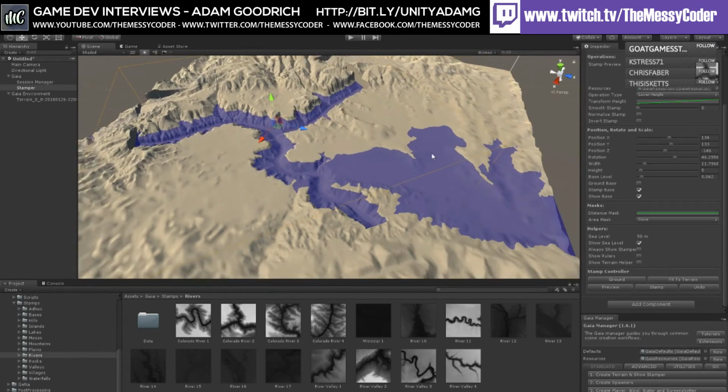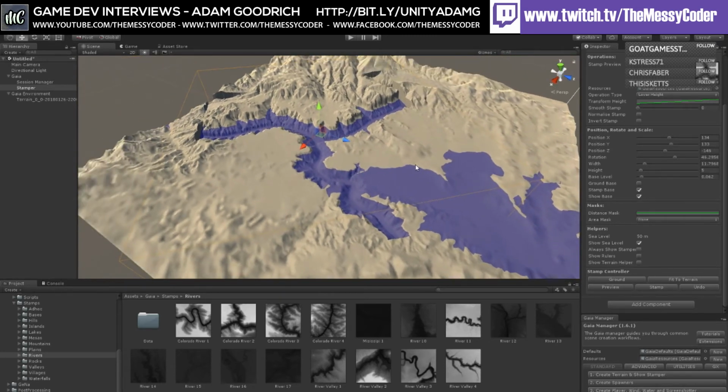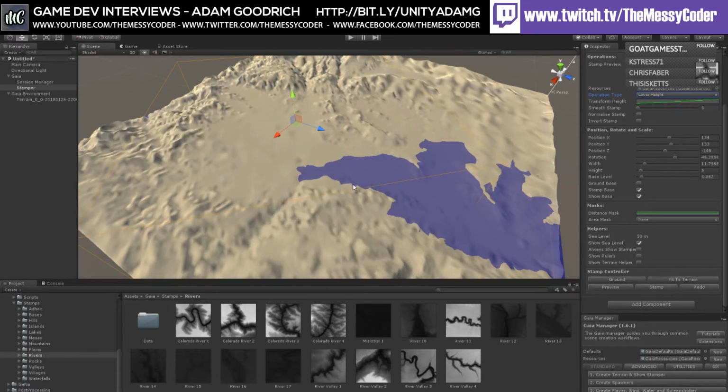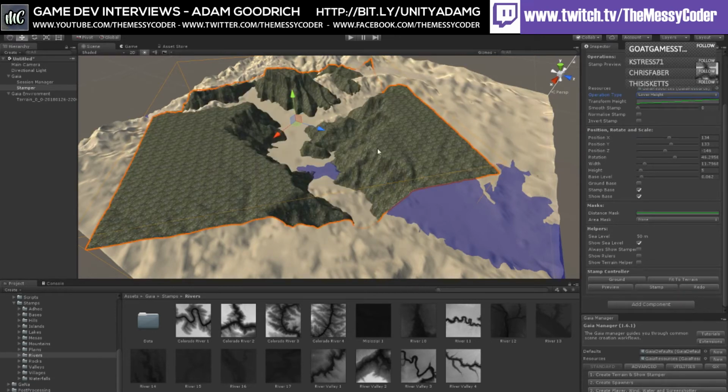And just like to point out, Gaia has an undo button. Yeah, it's very, very useful. So we just had a World Creator person in the other day talking about how we've been waiting for an undo, and they got their undo. They've got their undo working at the moment.